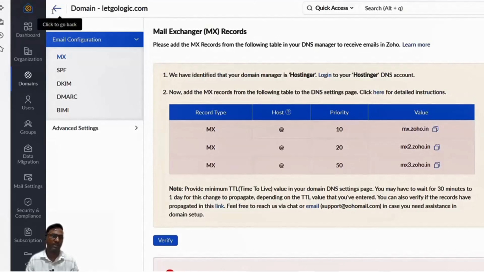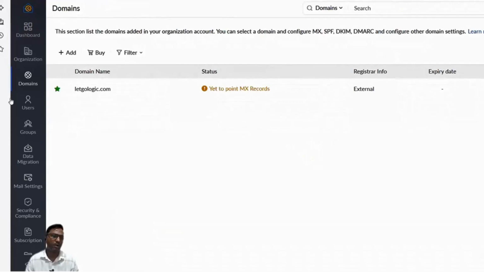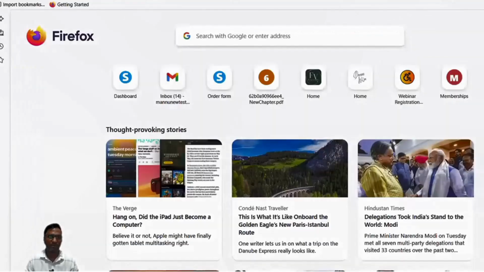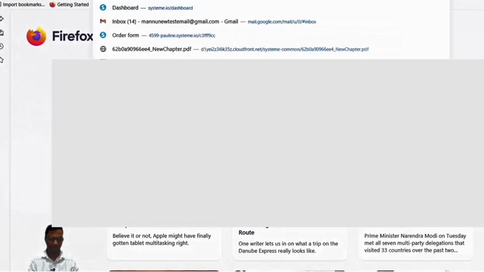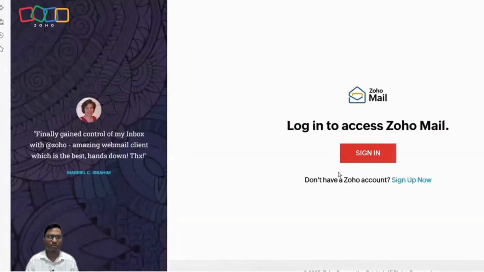Okay. Now let's go ahead and do one thing. In the meantime, we can log in to our emails. So I'm just going to open a new tab, and we'll go to the Zoho Mail login page. And this is how the console will open in front of you. You have to click on sign in.